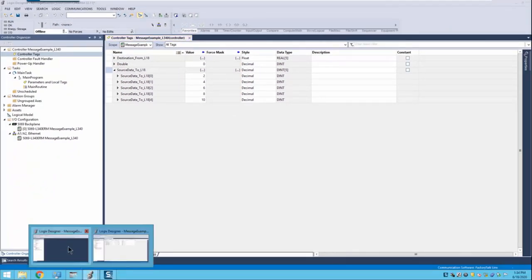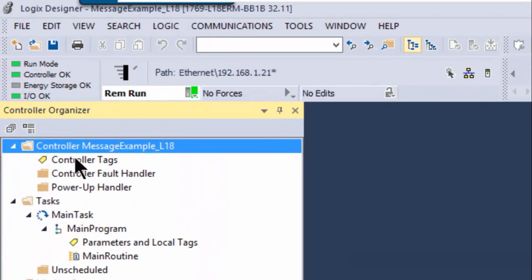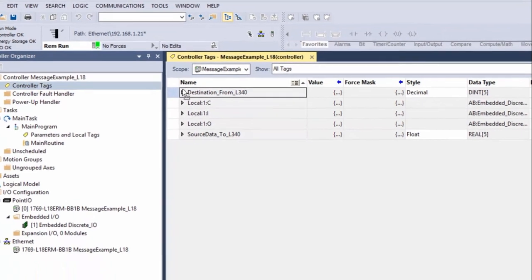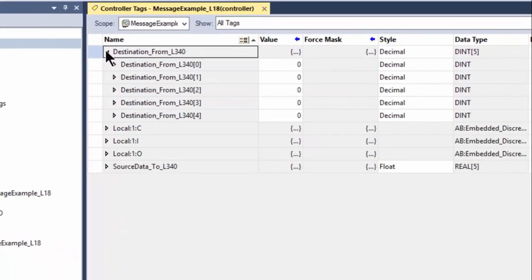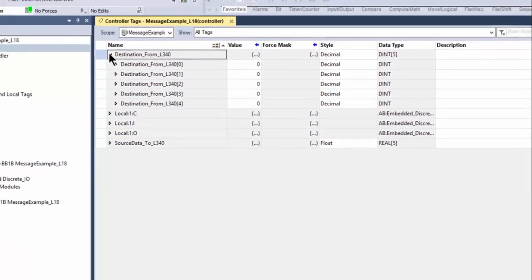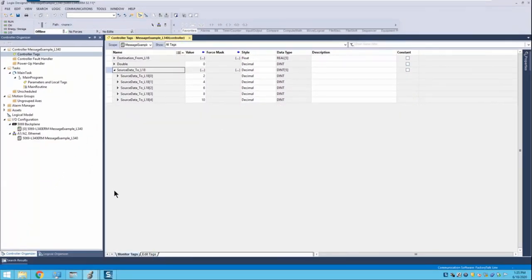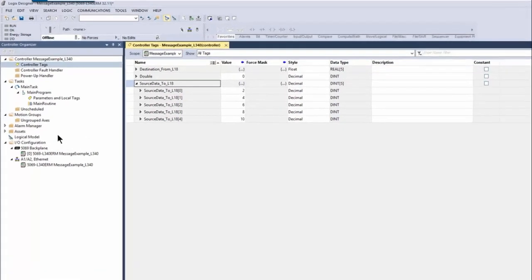Going to the other controller project and opening the controller tags, we find a destination array into which we can write our data. Returning to the controller project wherein we want to program our message instruction, we open the routine to begin programming our logic.